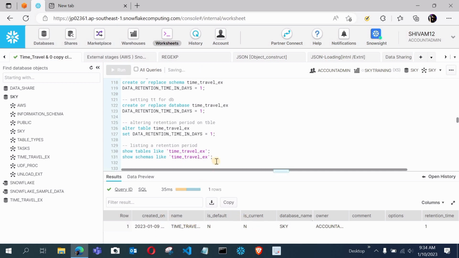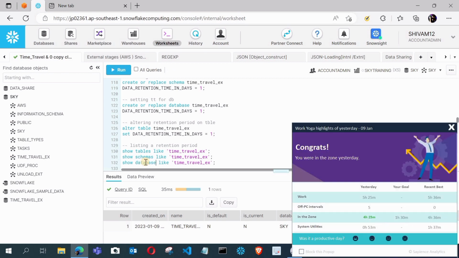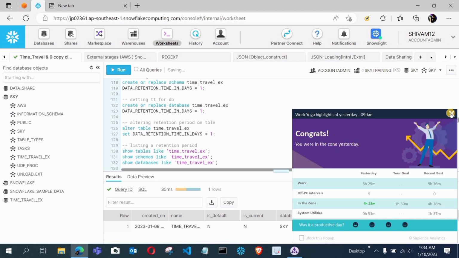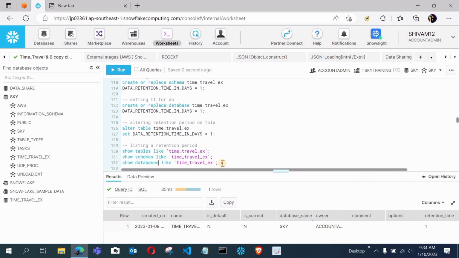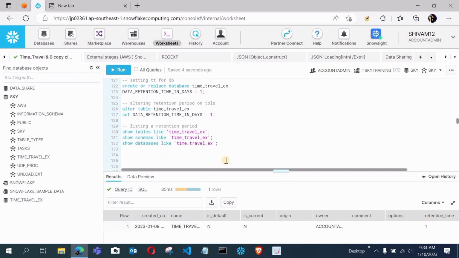And suppose that you want to check for a database, so you can give here show databases, and let me close this. My database name is the same. Let me execute this, and this way you can check the retention period of the database. So the syntax is the same. Otherwise you can just describe your table, database or schema, then also you will be able to see this retention time. By this way you can check the retention period of any table, database or schema.